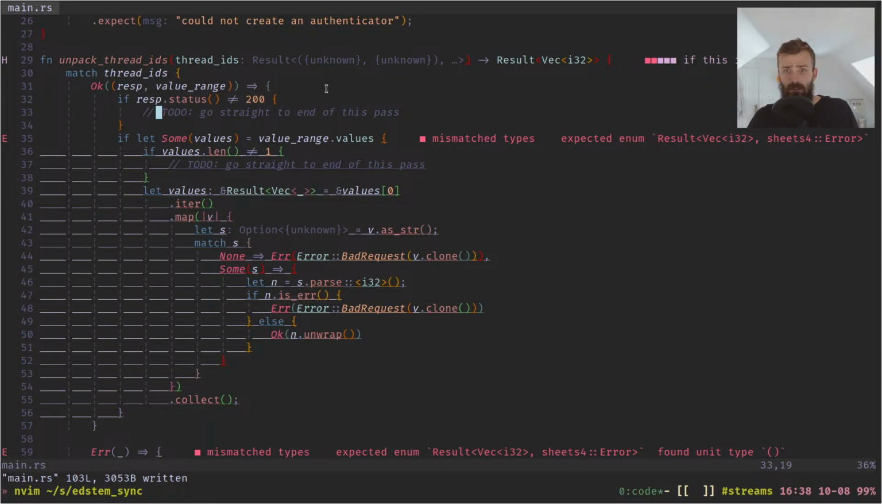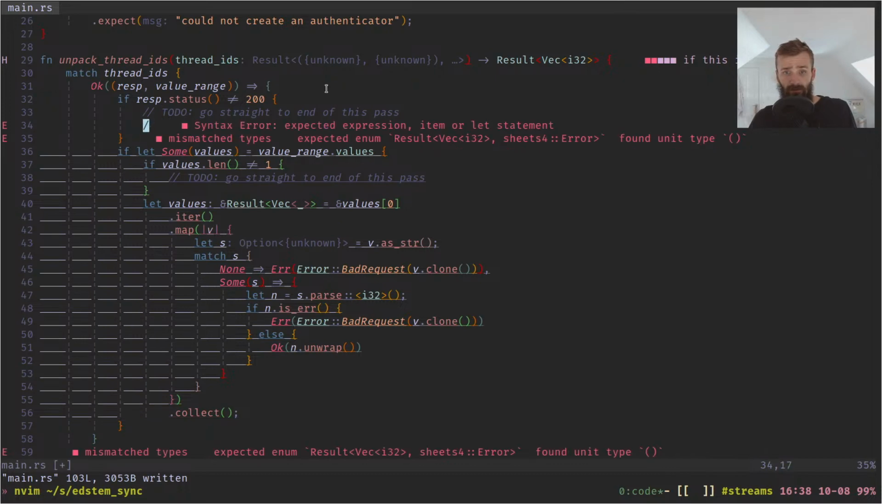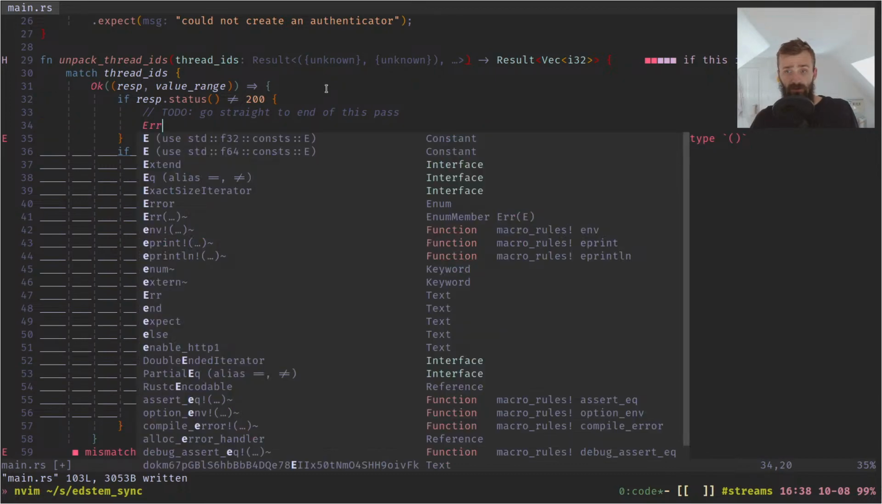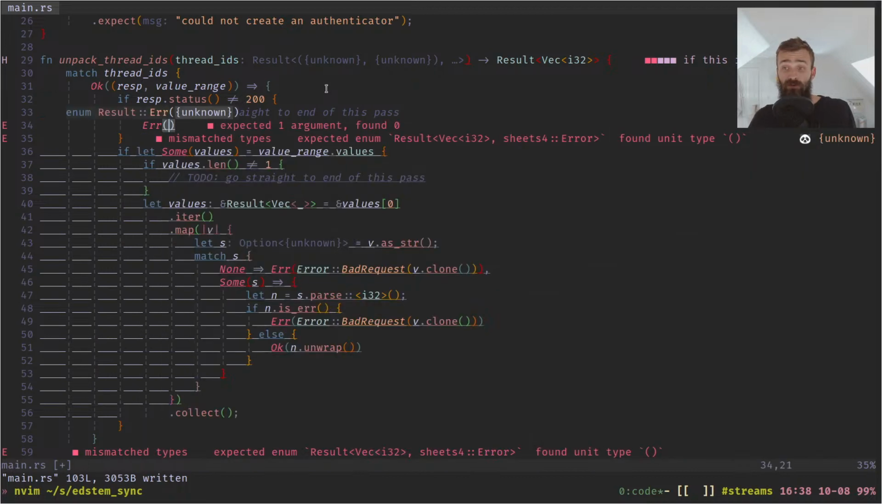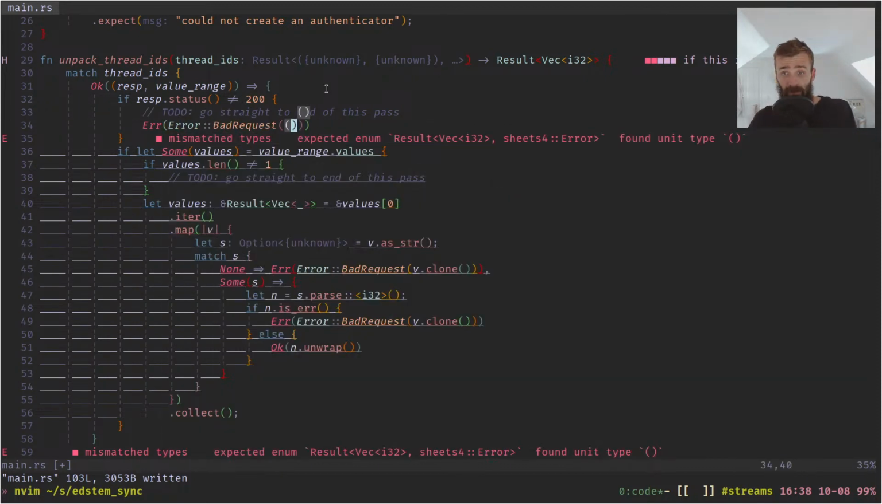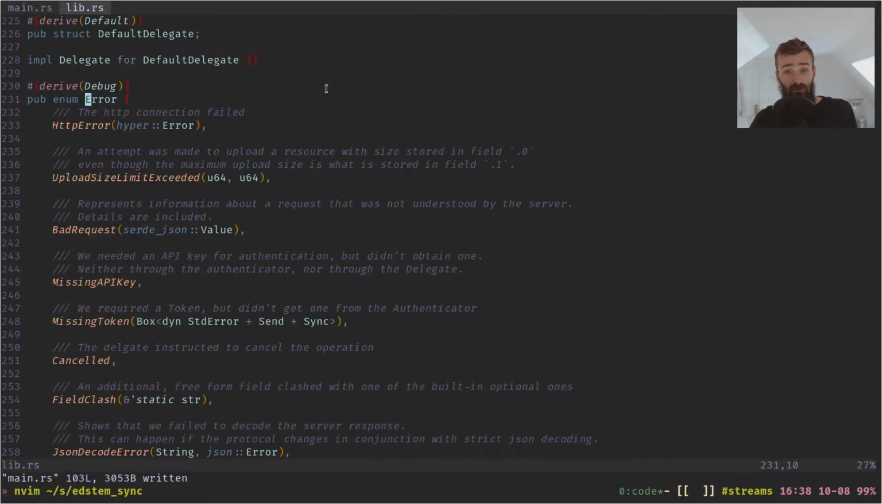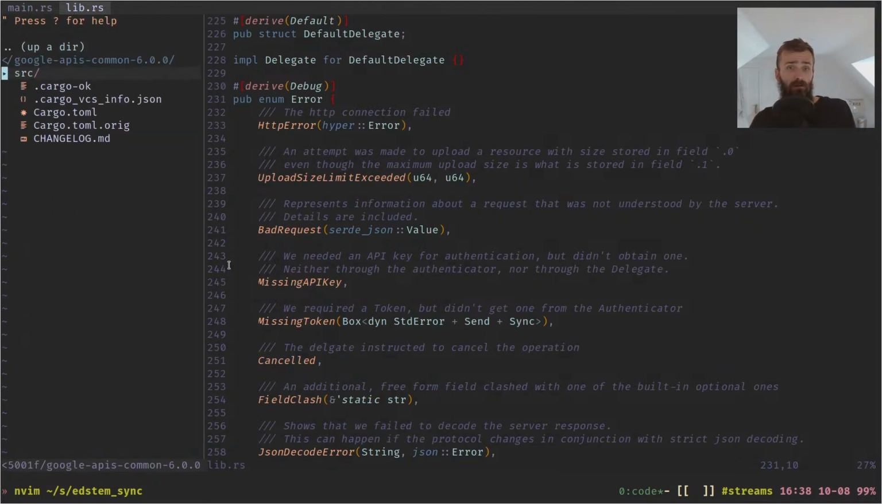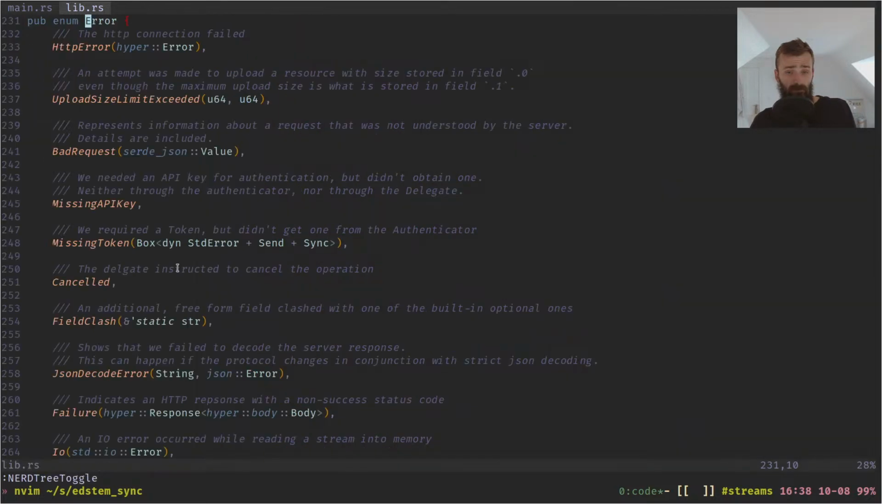we need to go straight to the end of the pass, and now I have the kind of function structure to do that. All I need to return here is a result that is an error of an error bad request. So this is kind of my hack at the moment for passing in an I32, because I'm using the error type from the Google API's common.